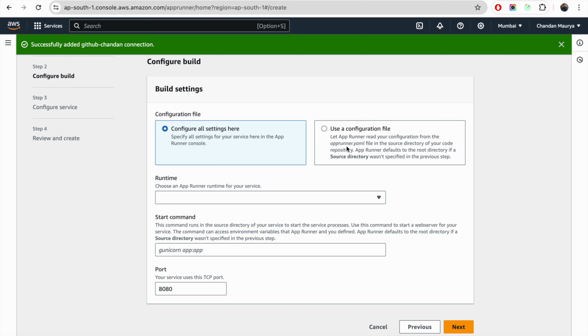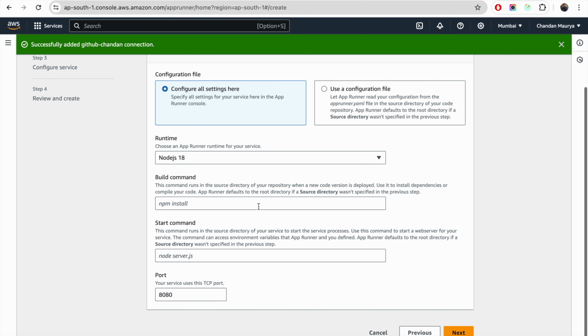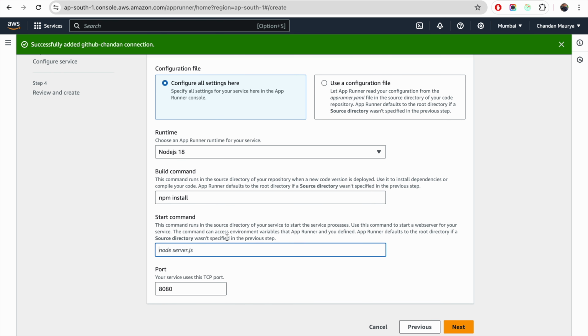As I was discussing earlier, we had one apprunner.yaml file. If you don't want to configure here and you want to put all your configuration in code, you can use the apprunner.yaml file, put all your configuration there, and you don't need to configure further here, but we are going to configure here. Runtime, select Node 18, build command npm install, and here we need to give the command to start our server. So it is node app.js, port 8080.